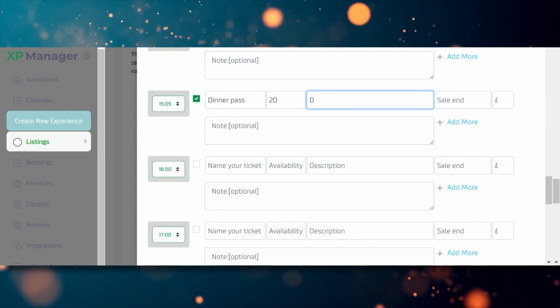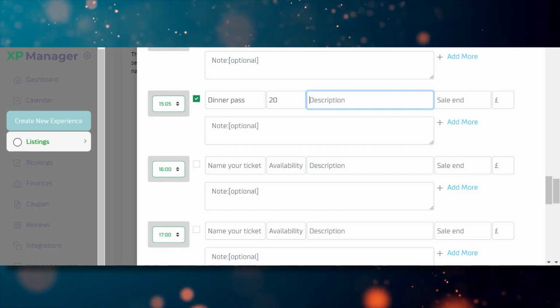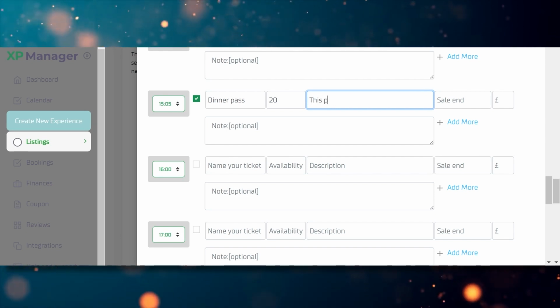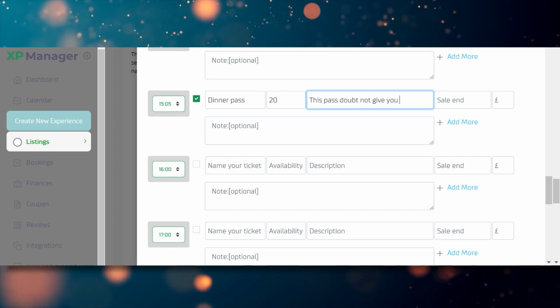Thereafter, choose the availability and description. Availability is the number of slots available for the time selected. Next, under Description, describe your ticket. Look at the example of my description for the event created.